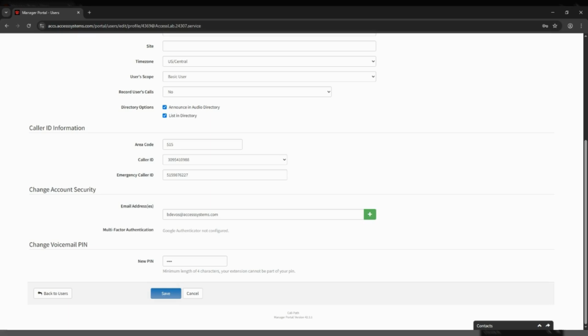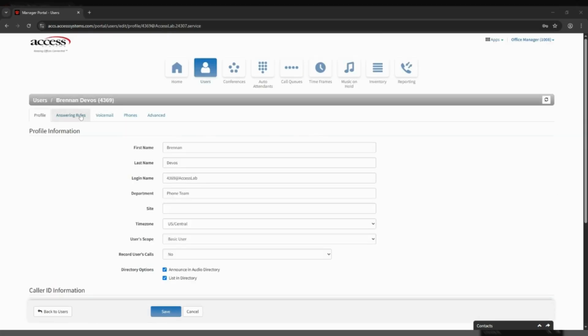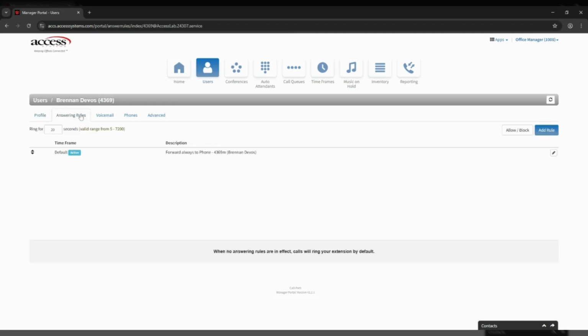Under the Change Account Security, you'll have the option to change a 4-digit voicemail PIN, as well as the associated email address. Next is the answering rules. In this section, you can adjust your ringing time.